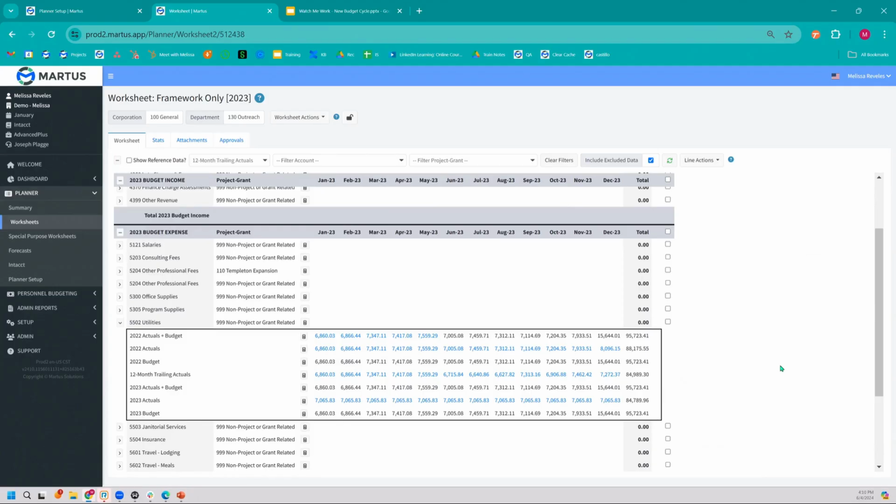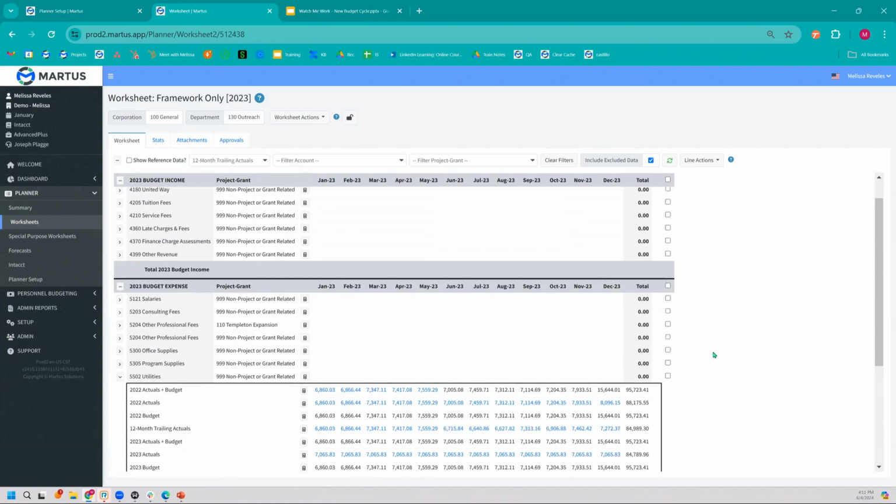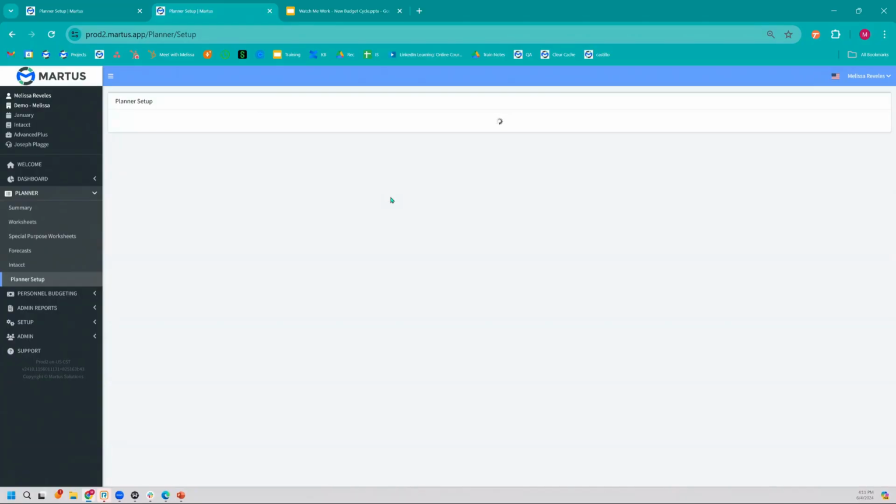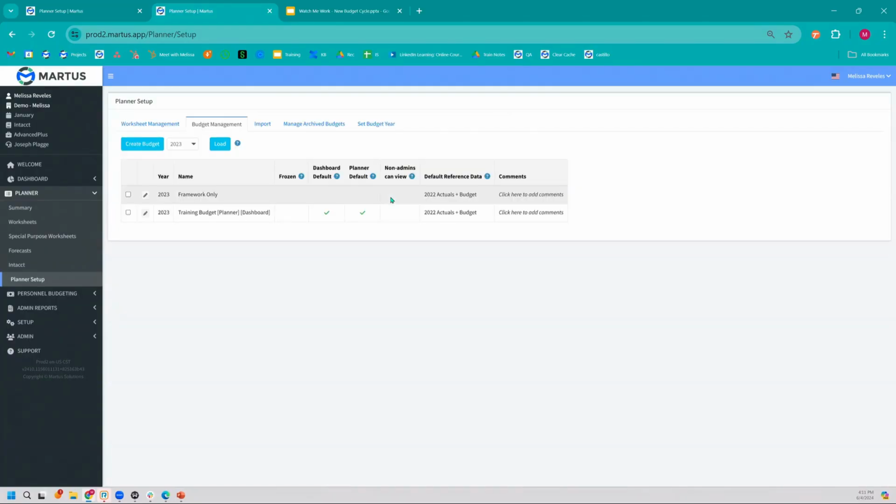Yep, exactly. So you'll be able to come in and see your budget amounts as well as your actuals for that previous year and see all of that data and be able to make those decisions on a line by line basis. All right, so we're going to jump back to planner setup and we're going to create yet another budget just because we are learning on this call.